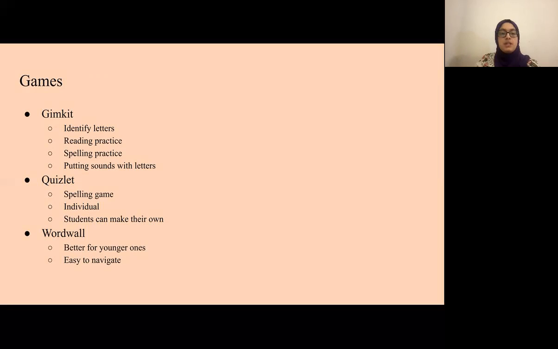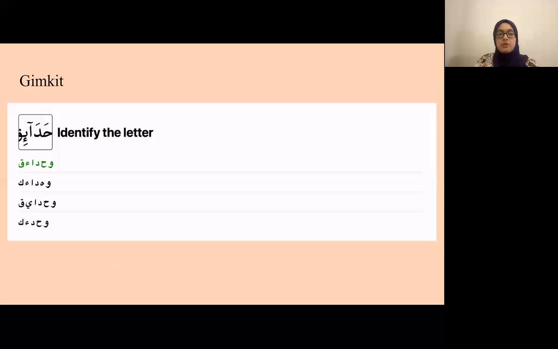Here are some topics that you can use it for: identifying letters, reading practice, spelling practice, and putting the sounds with letters. So here are just some examples. For example, this is what I use with my fourth graders. When you're reading Arabic, plain and simple, you're basically just identifying letters in the joined state. So this is what this is.